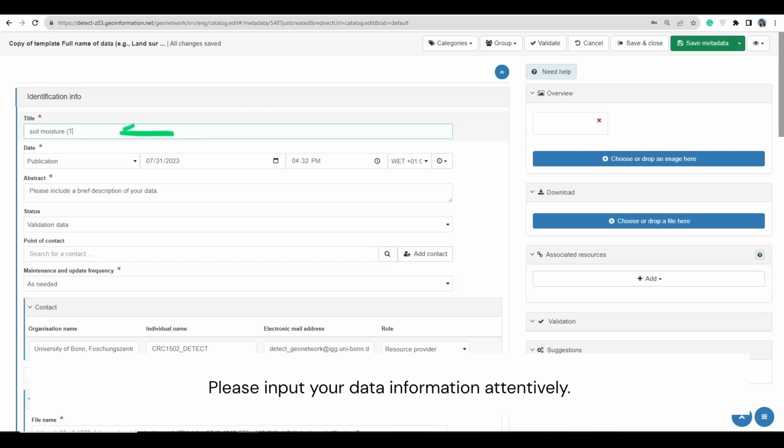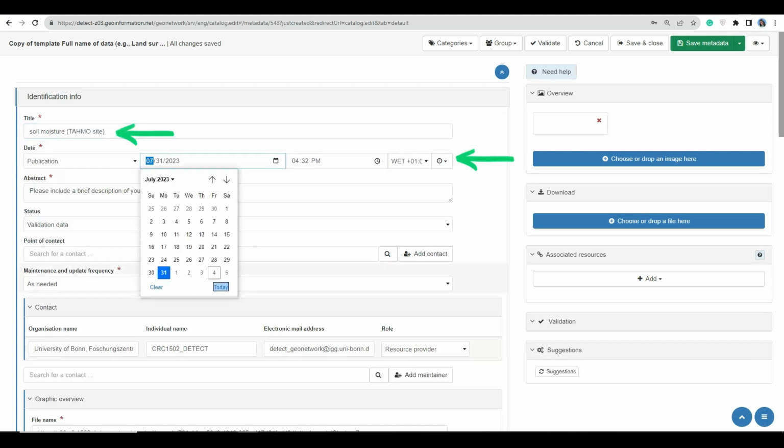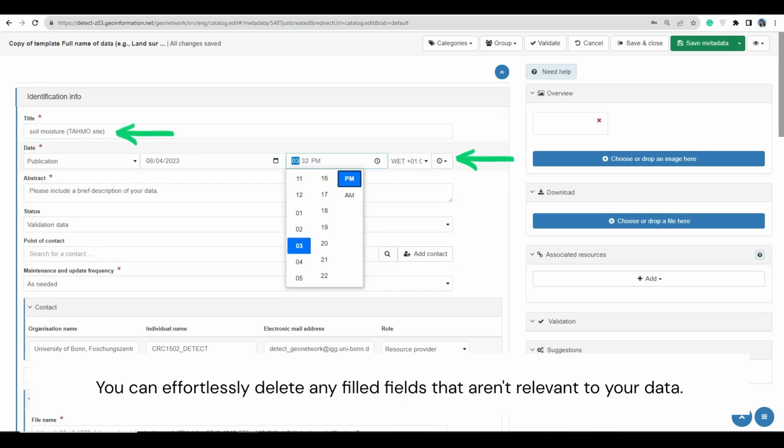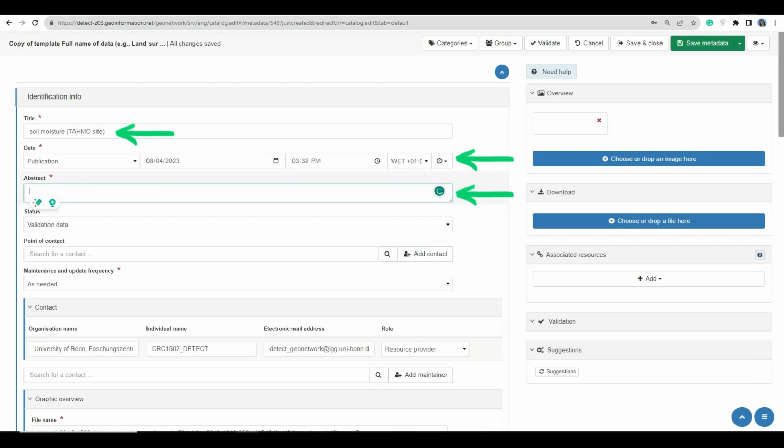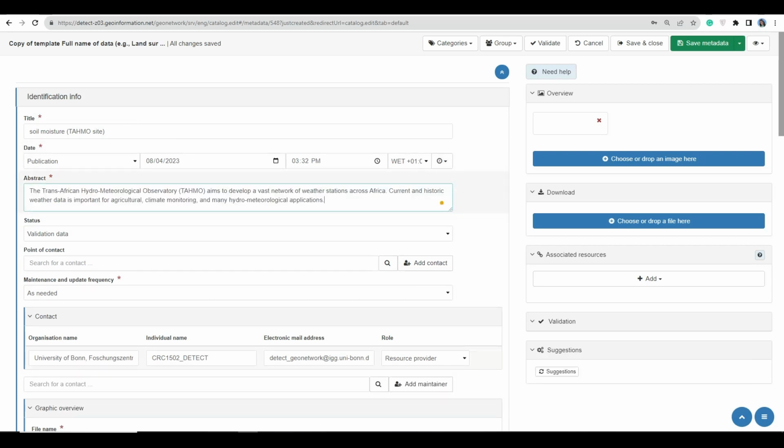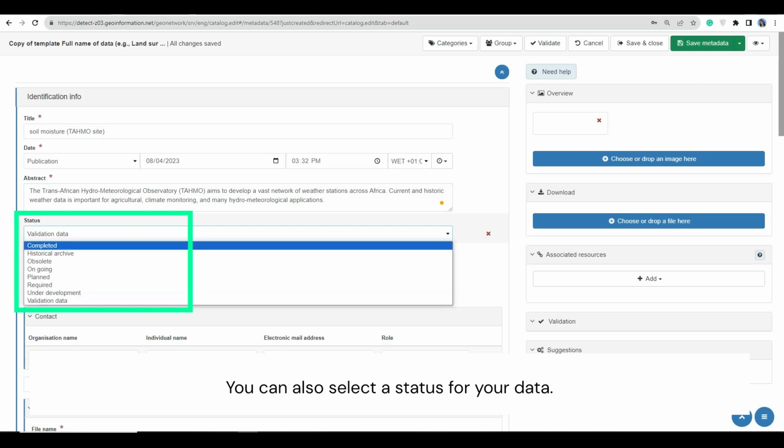Please input your data information attentively. You can effortlessly delete any filled fields that aren't relevant to your data. You can also select a status for your data.